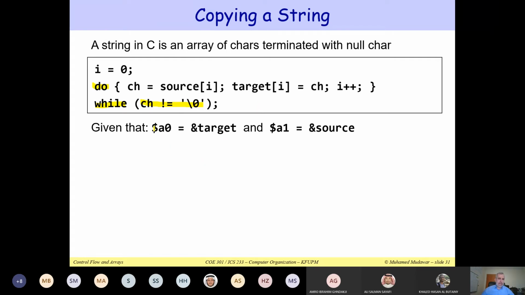And therefore here, A0 is the address of the target and A1 is the address of the source. These must be given to us. For example, if we're writing a function, we can pass these as parameters or arguments to a function. So we have the address of the target, we have the address of the source, and what we are going to do is copy the source into the target.